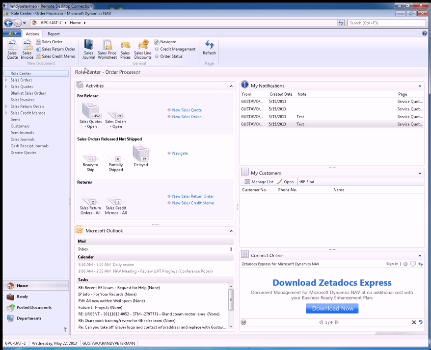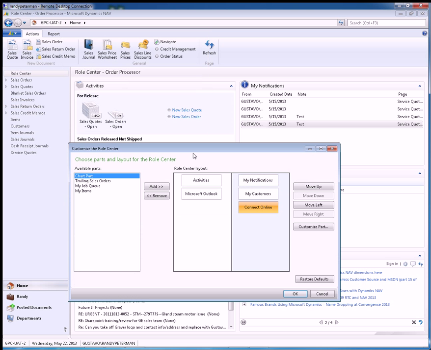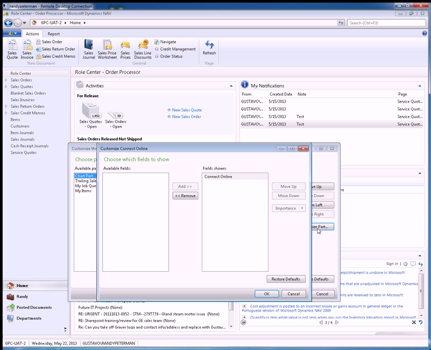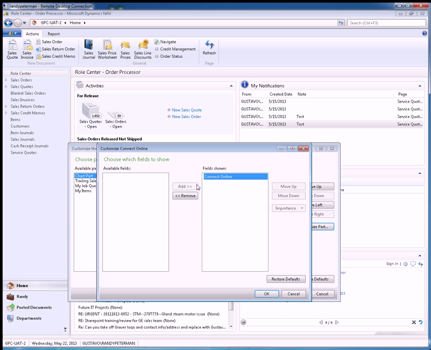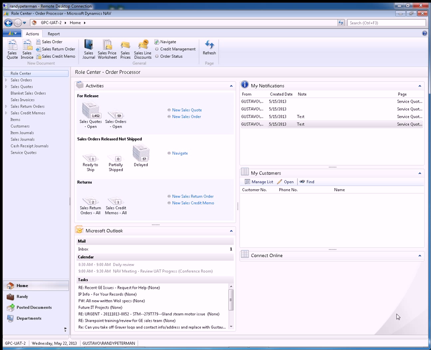Let's look at a couple of other things. So go back into the back office by clicking the blue button, customize this page. So let's go to Connect Online, highlight that so it's orange. And if you look over here on the right, it says Customize Part. So let's click on that. This doesn't have too many available fields that I can add or remove. In fact, it's only got 1, but I can remove it if I want to and press OK. And if I hit OK, you notice now there's no content in Connect Online.